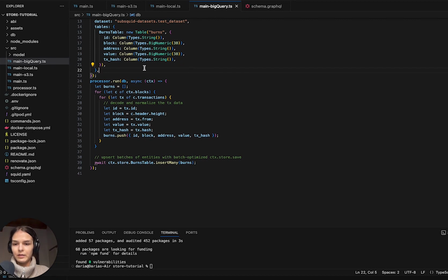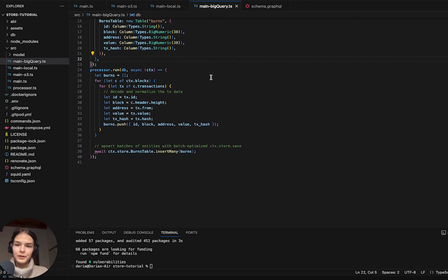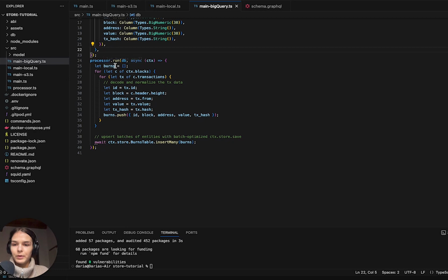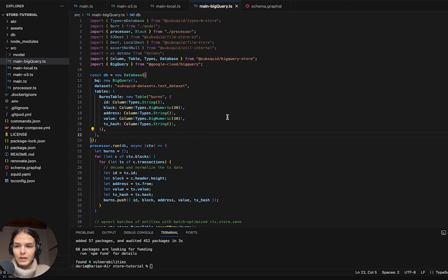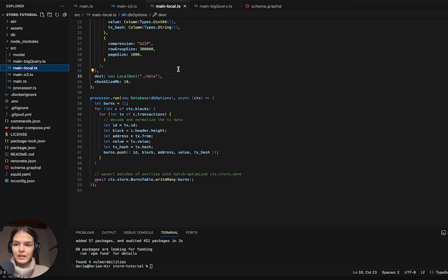And in the processor.run, we follow the same framework, where we have an array of burns, we decode the transaction data, save it as an object into our array, and then insert many into our table. So instead of calling the write many method, we call the insert many method, and that is all the difference between the S3 and BigQuery interface.